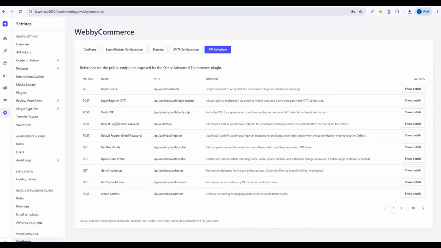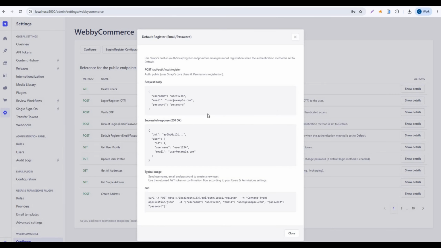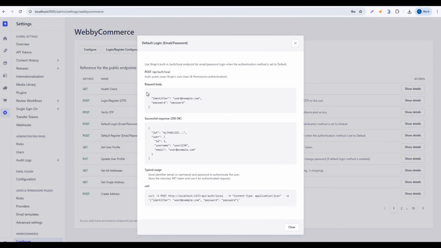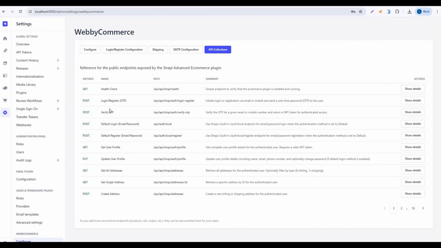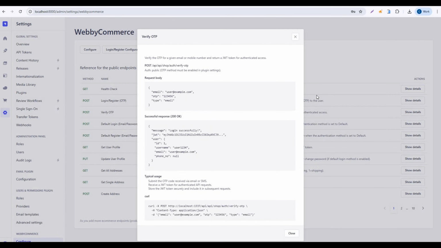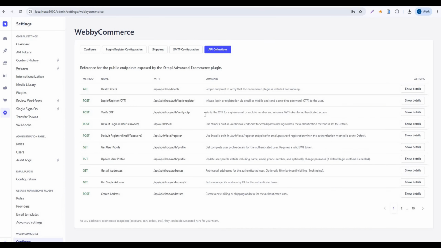Now, let's discuss the authentication system. WebbyCommerce offers flexible authentication options to meet different security and user experience requirements. The default authentication method leverages Strapi's built-in user management system, where users register with email and password combinations and log in using their credentials. This method supports password updates and traditional authentication flows familiar to most users.